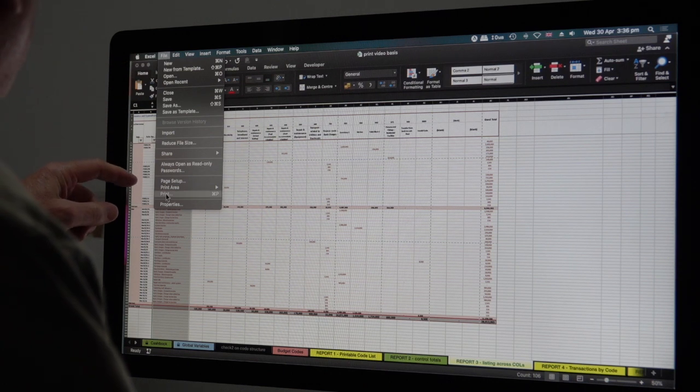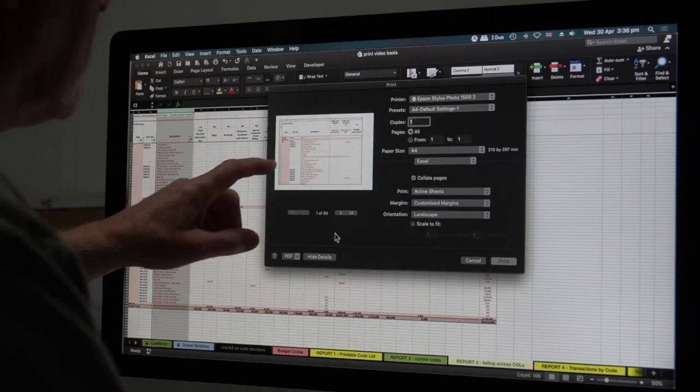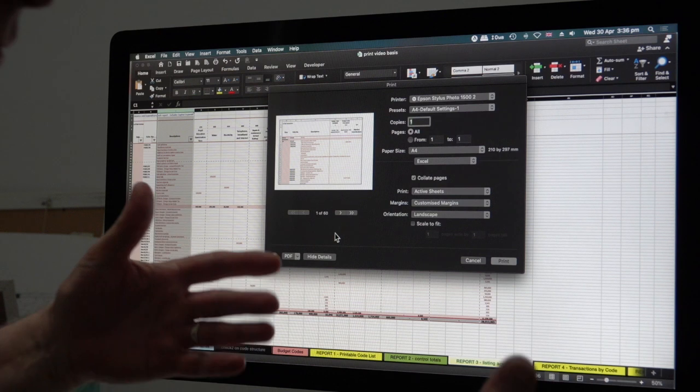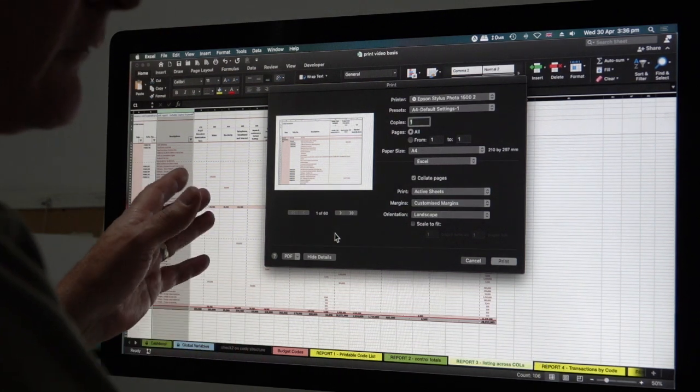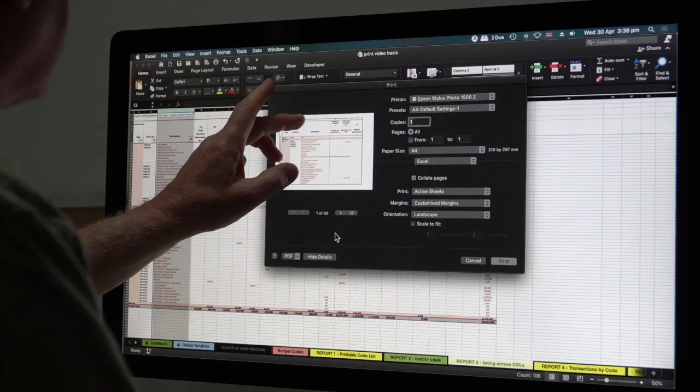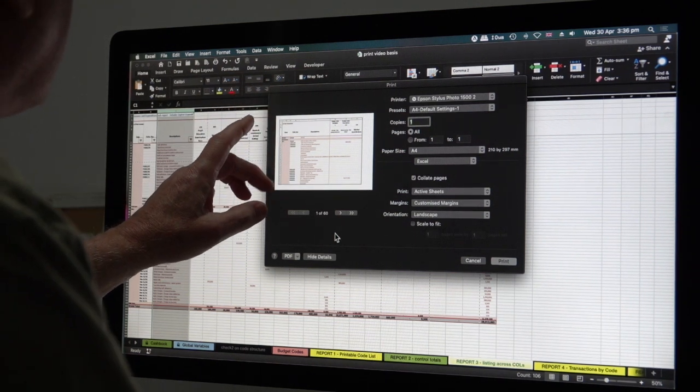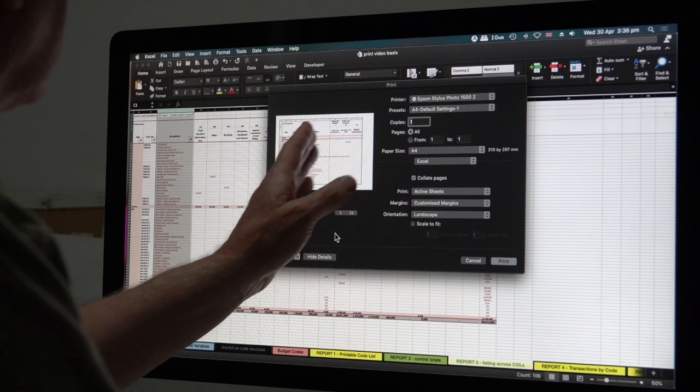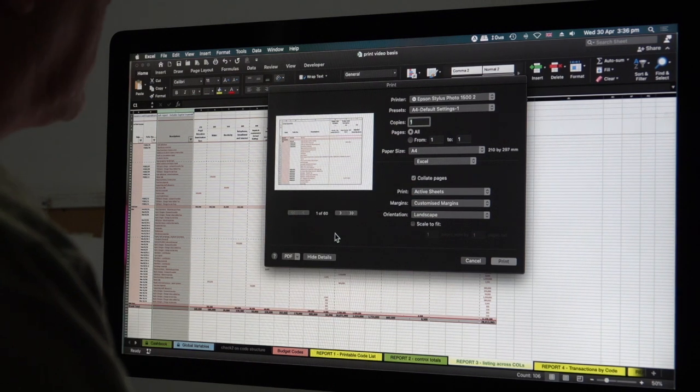File, Print. Now we're down to 60 pages. It's not great. Microsoft Excel didn't do a great job on this. So we've got smaller margins. You can see just about the ABC 1, 2, 3, but we're not getting much in terms of the actual data. So we're going to have to reduce.